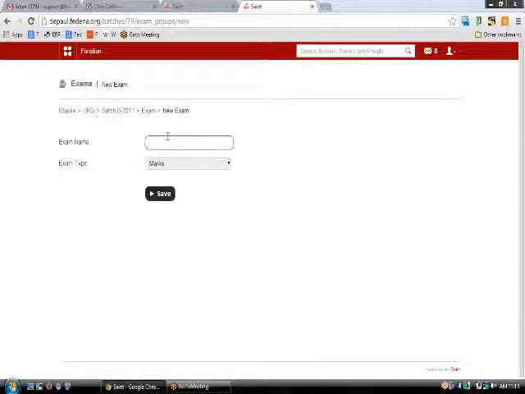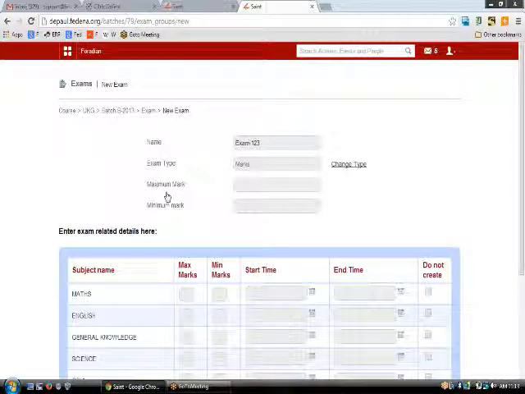So you need to type the name of the exam. Let us suppose the exam that I want to create is exam 123, the exam type being marks, grades, or marks and grades. On hitting the save button, I need to type the maximum mark and the minimum mark of the examination. So I would write something like this, 140.